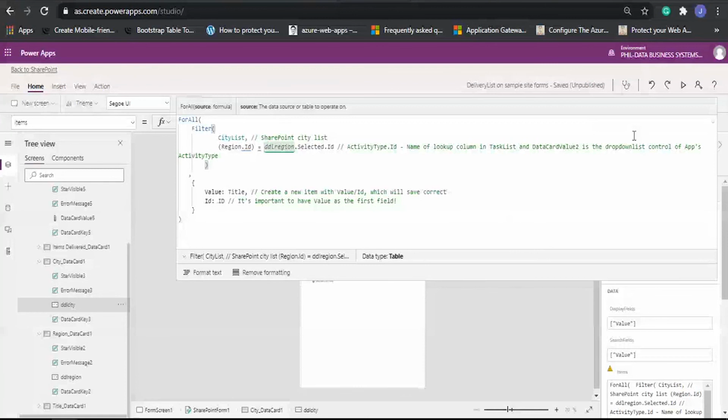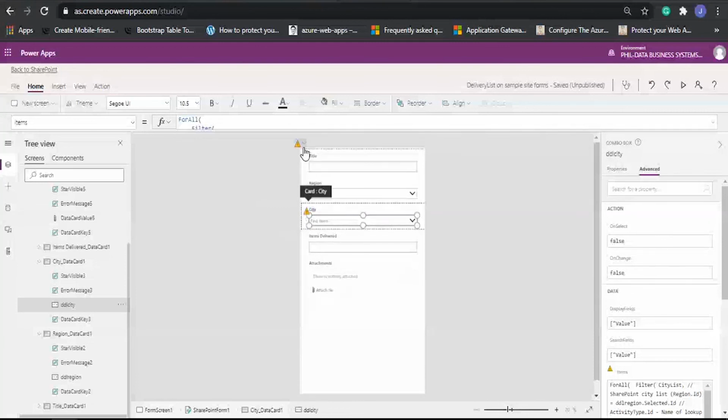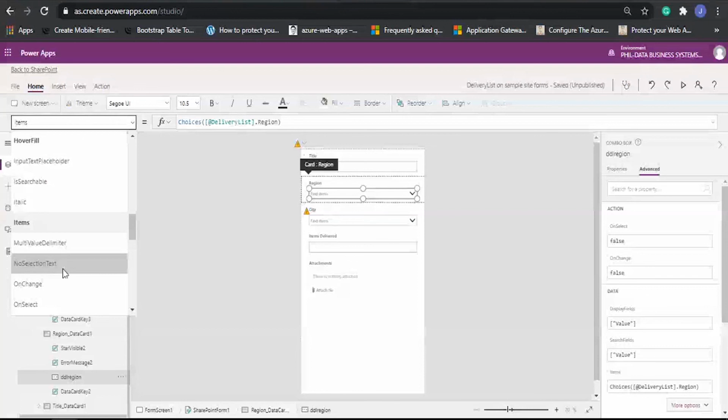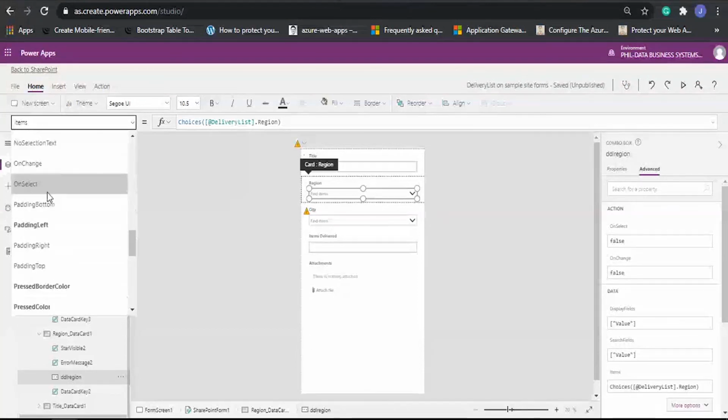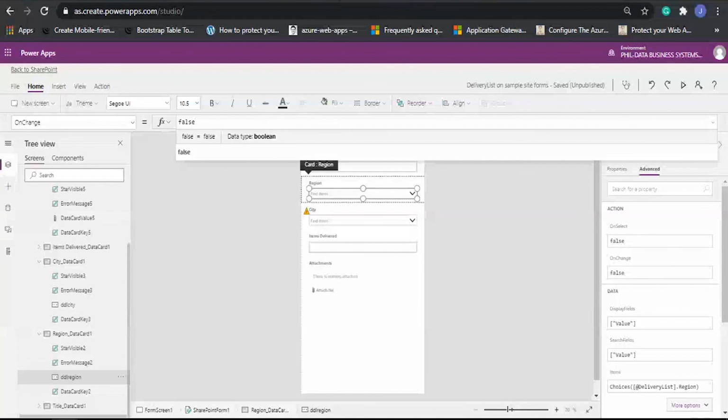Then now we're good. Okay na yung formula natin para dun sa ating city dropdown. Then just ignore the warning signs. Then after nyo ilagay yung formula dun sa city dropdown, punta tayo dito sa region na dropdown. Tapos hanapin natin yung on change property. Yan. Then sa on change property ng region, copy natin yung code.